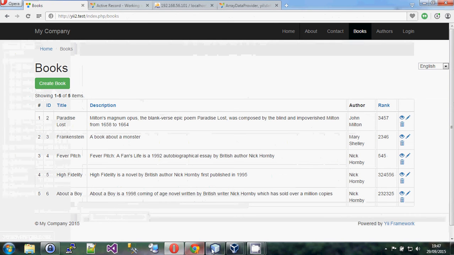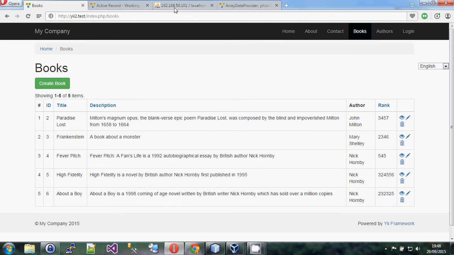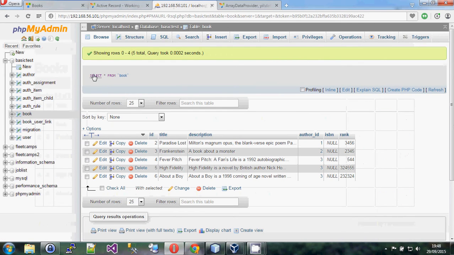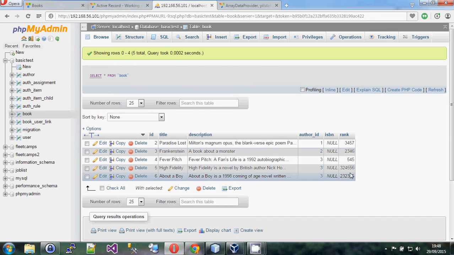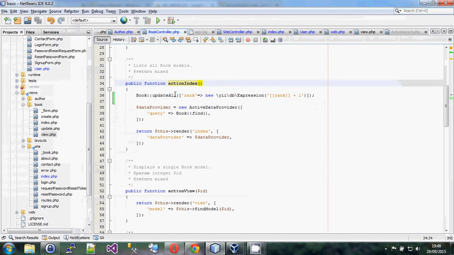Okay, again, I only put the code there because it's easier than writing a whole new page. So if I now query this again, you'll notice that all of those numbers have gone up by 1. So all I've done is I've called update all and I said rank. Now here's a little tip.